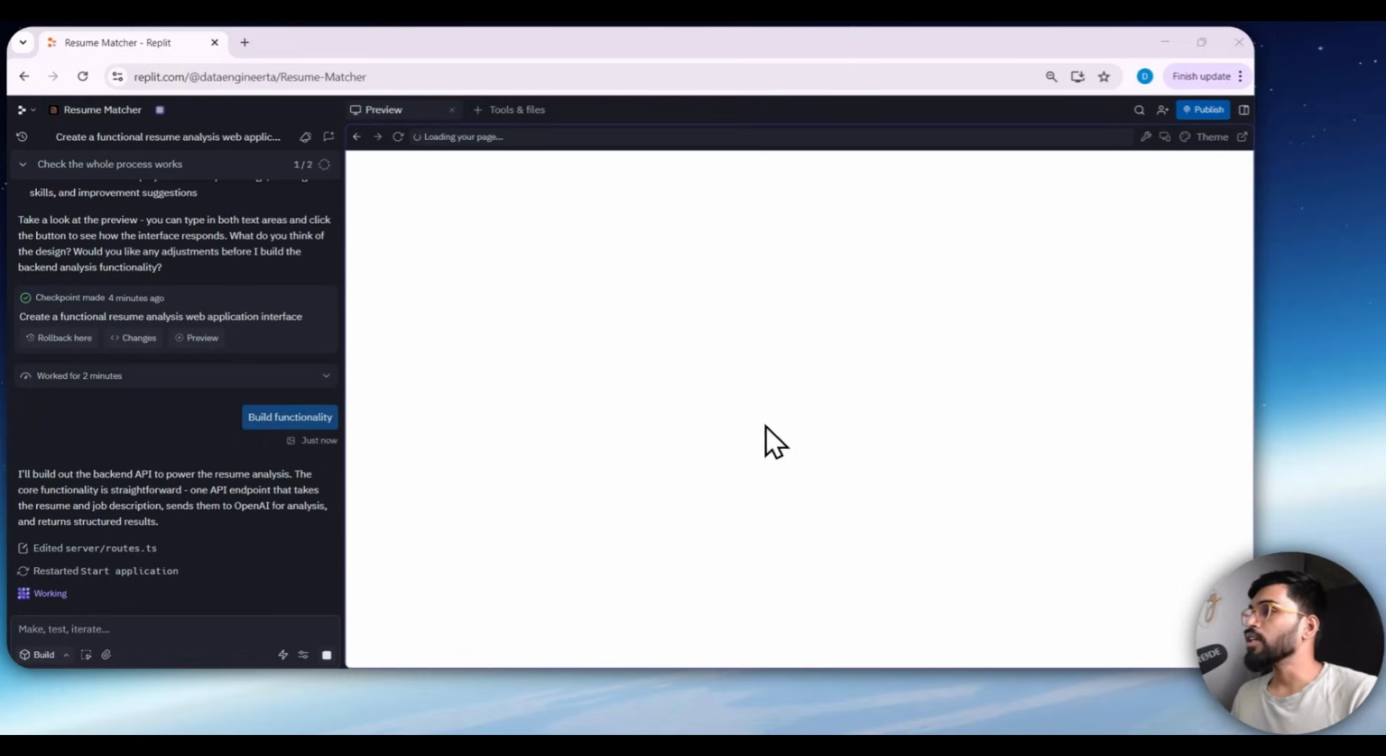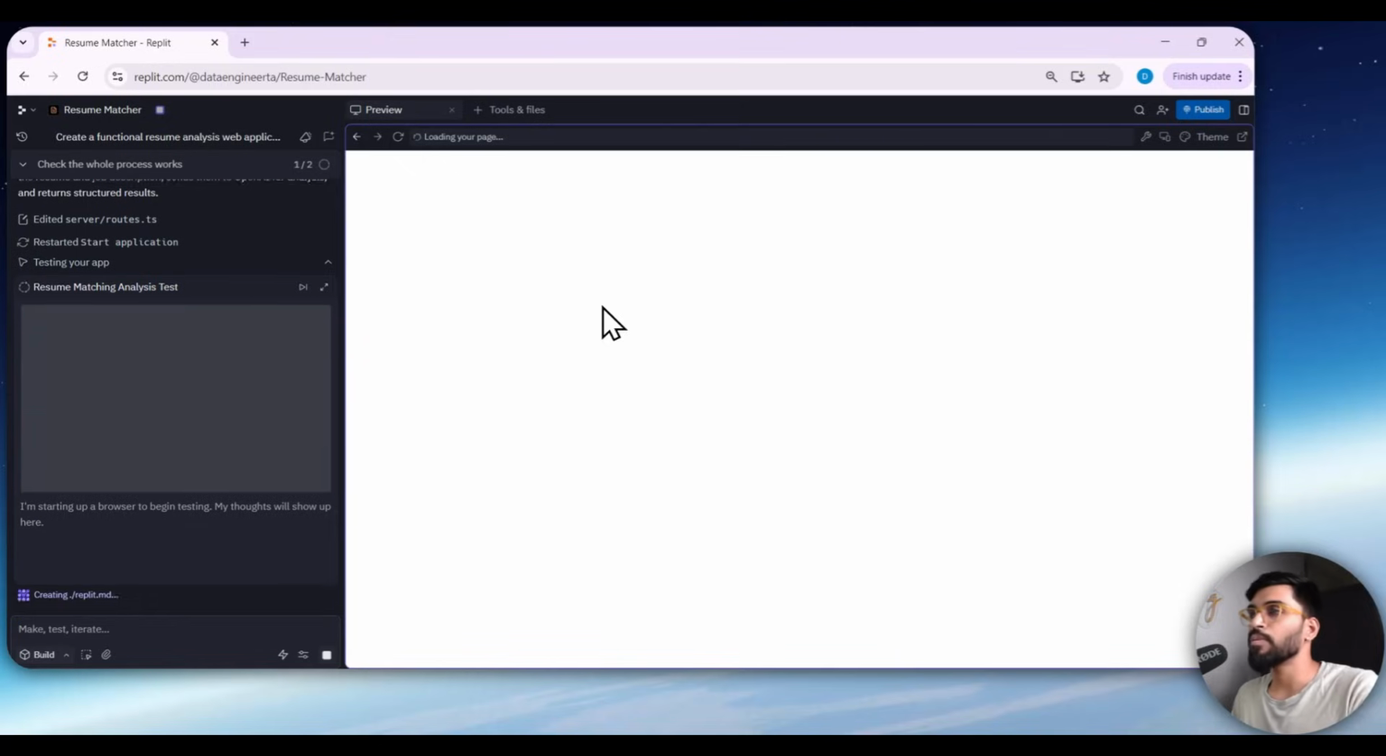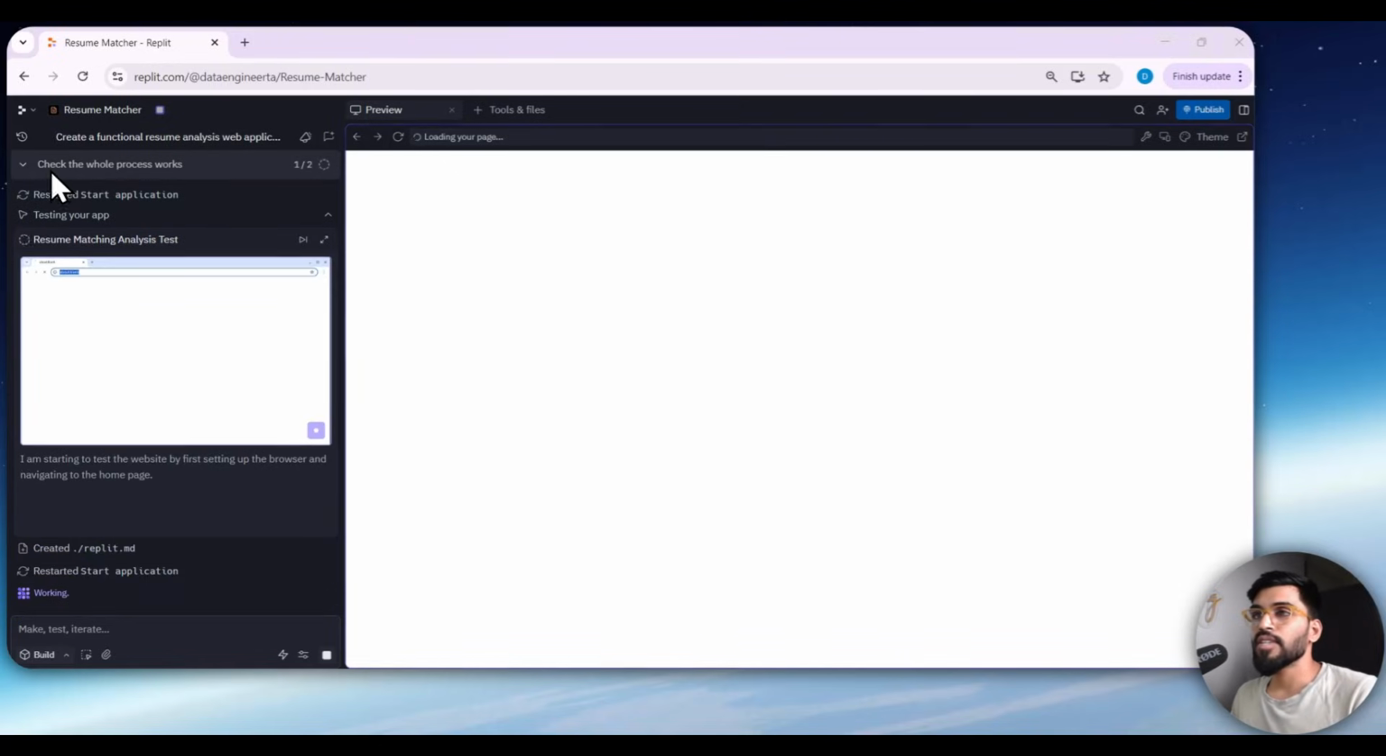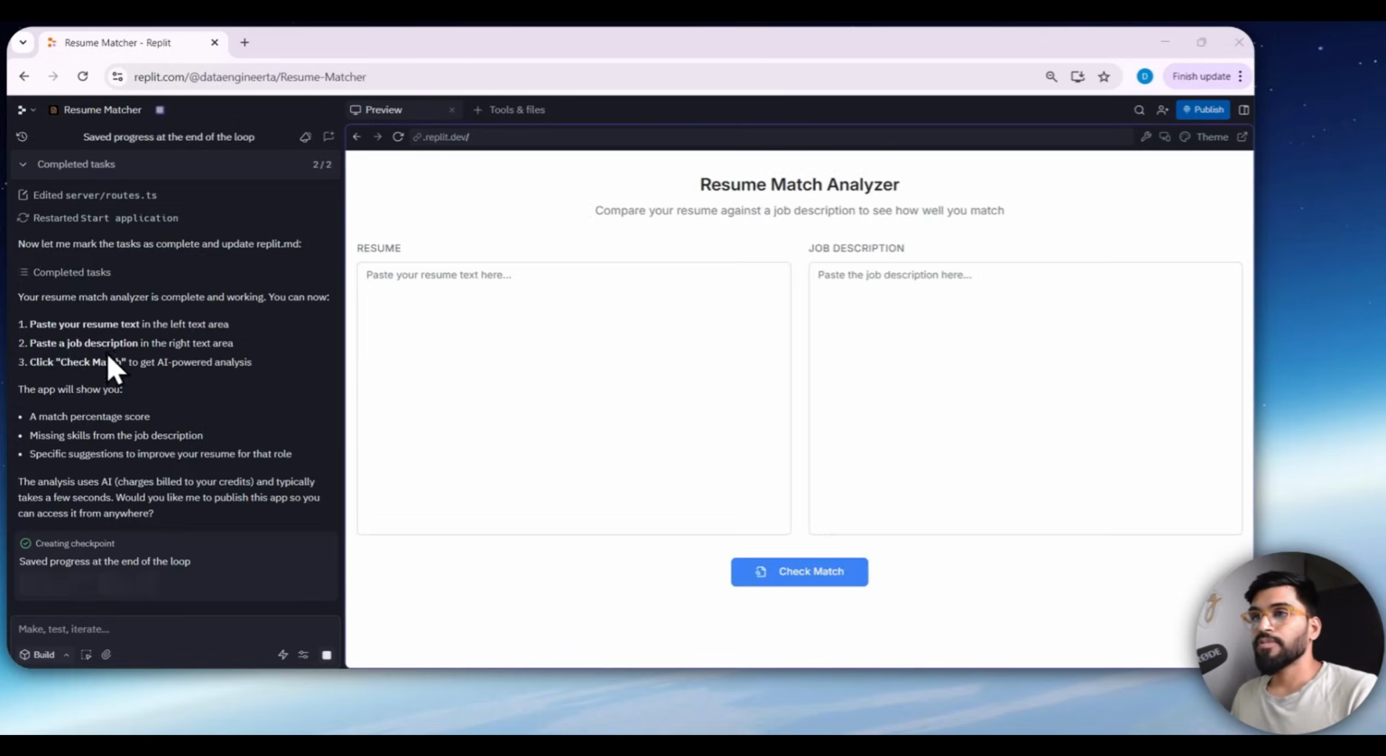And there is one more thing. If you want to see this particular preview in a new tab, you can just click this. You have this option, it's like pop out, right? If you do this, once the app is ready, it will open in a new tab so that you can see your preview in a new tab as well. See, here it says check the whole process works, 1 out of 2. Here it is actually testing the app. That's cool. Yeah, completed task. So everything is completed now.